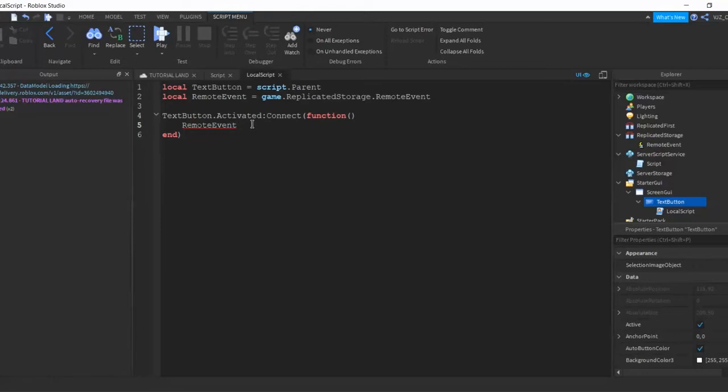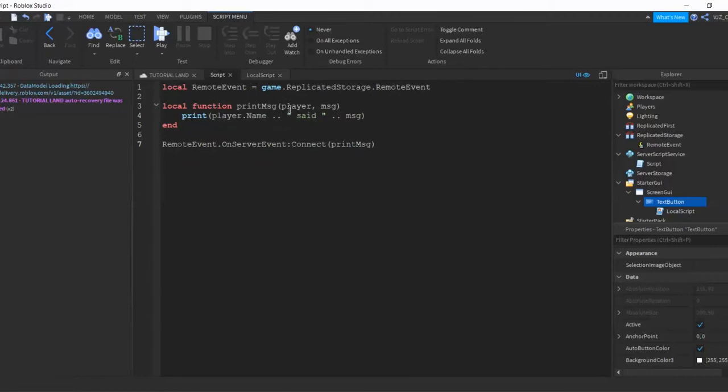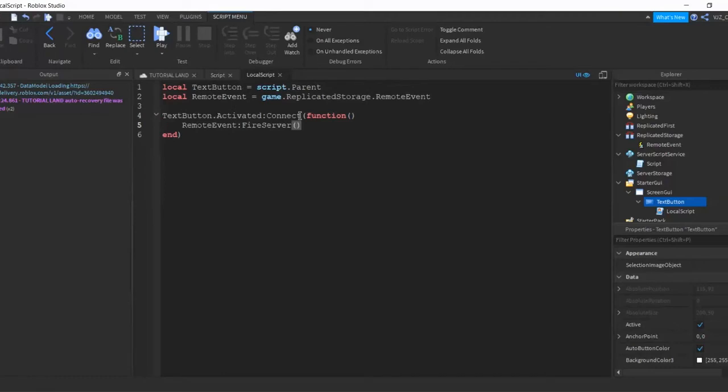So the FireServer function, and we will tell it the parameters. As you can see, it says player and message. We don't need the player because it's already in the local script, so let's type our message in. Let's just say hello. Now when I press the button, it will say player name said hello.